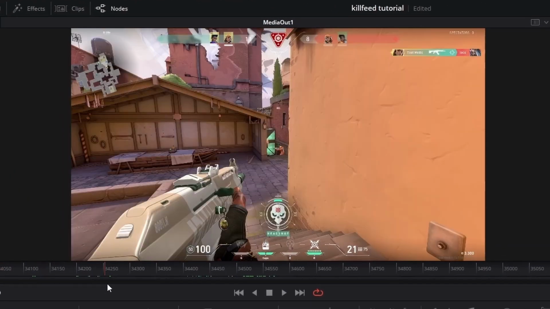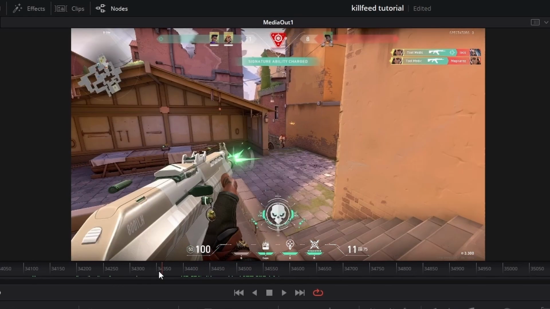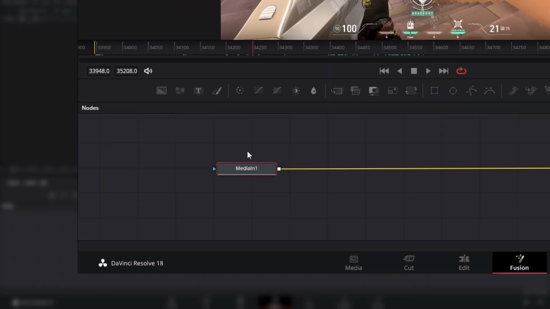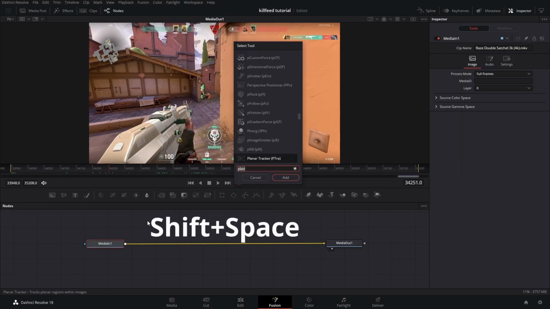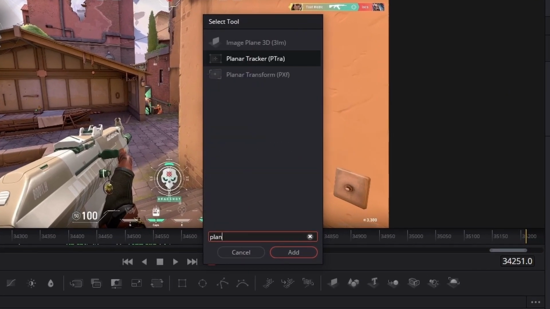So here's the beginning of our clip. And I think right around here, we pull out our satchel. So start somewhere in the middle. Now, while you have media in one selected, what you can do is hit shift space. That brings up the select tool page and you can type in planar tracker.